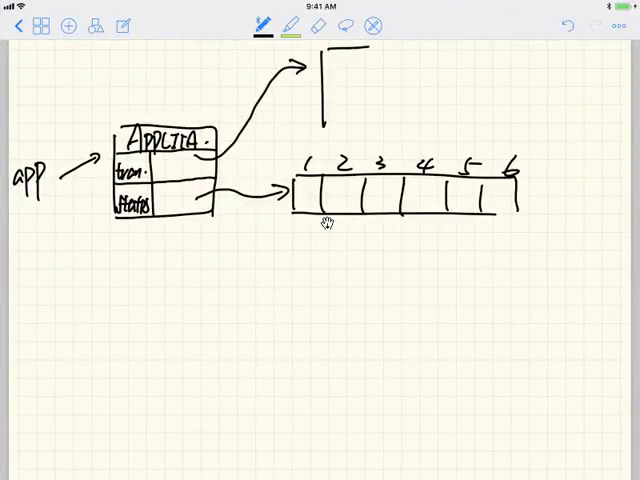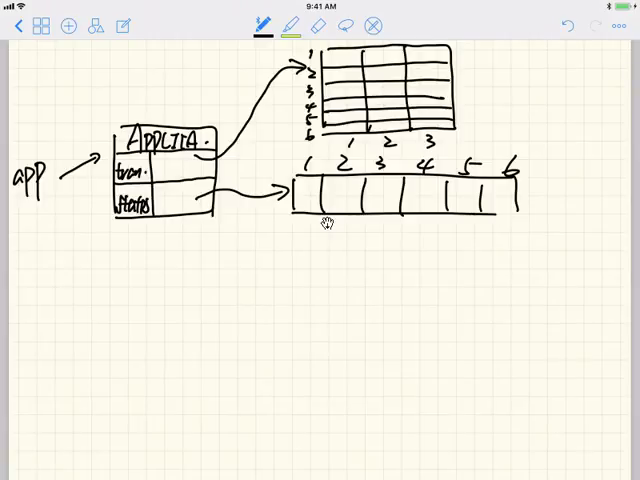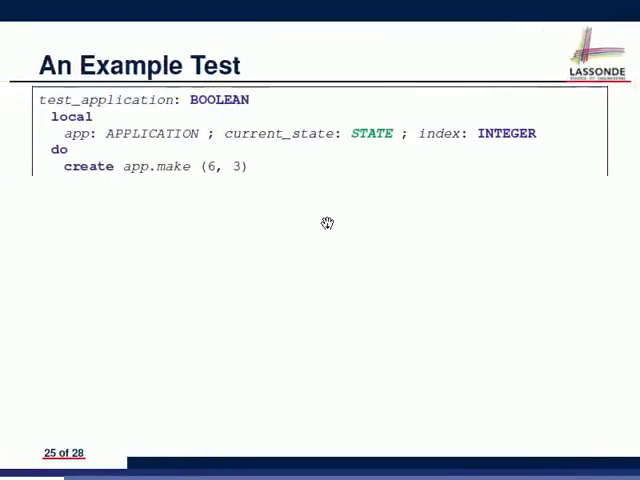I'll try to be careful to draw that. 1, 2, 3, 4, 5, 6 by 3. That's a matrix. You can see the indices for the rows, 1, 2, 3, 4, 5, 6. These are the states. And also we have 1, 2, and 3, which are the indices for transitions. Initially, they will just be 0, nothing has been put just yet. So this is the effect of just this single line to create an application.